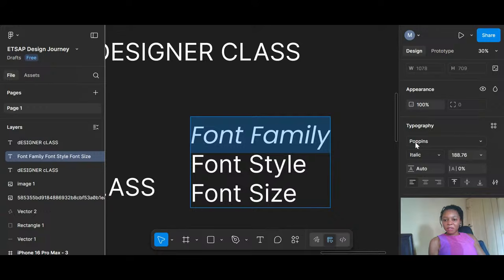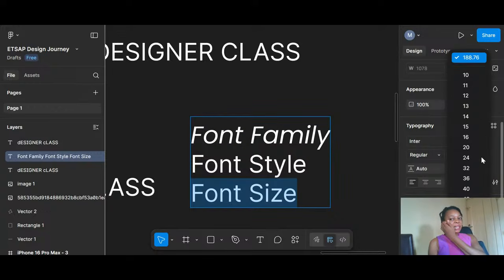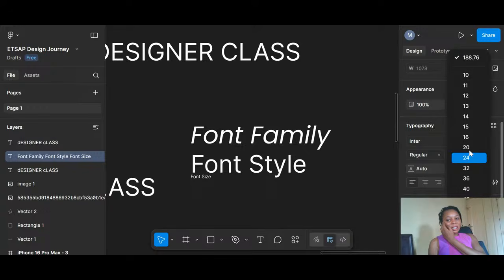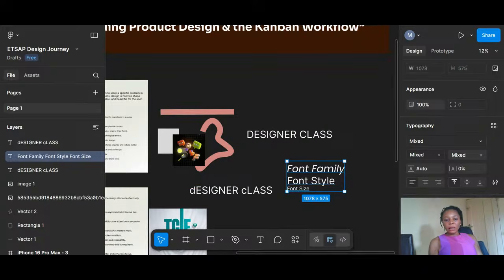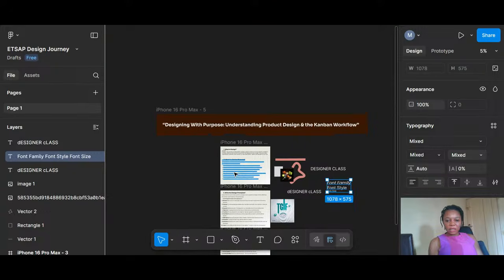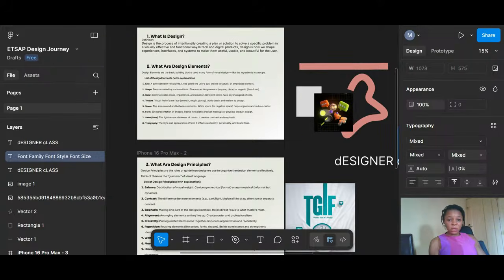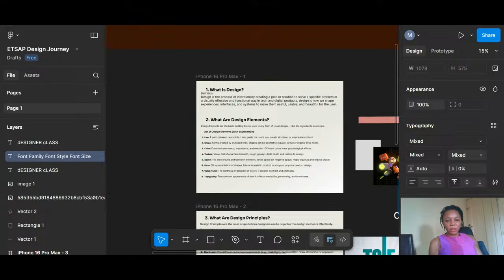The font family refers to the family name. The font style refers to the child of the family. Then the font size. When we talk about font size, it's how big we want our text to be. And here I can change it depending on the size I want the font to have. So for now, I think it has given you an insight of what typography is all about.